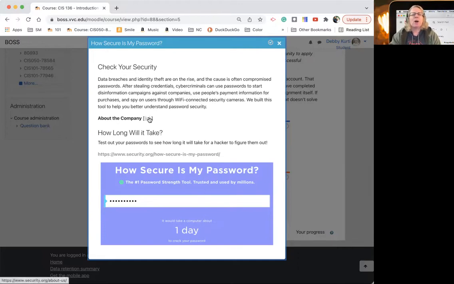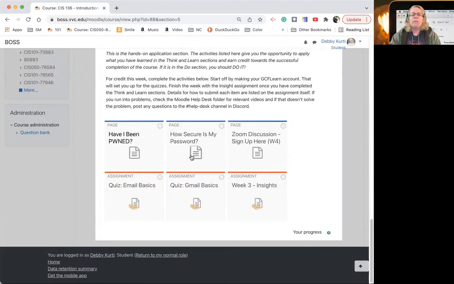Again, there's a link to the company, so you can find out about the company. And here's a link to this account. So I'd like you to try both of those. Try both of those out, because that might play into your insight for the week. How secure is your password?